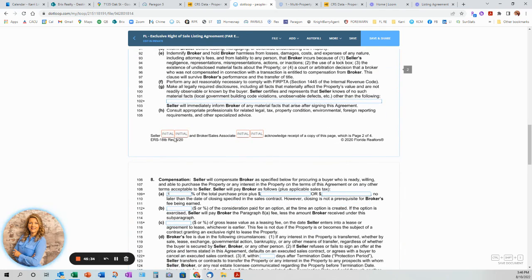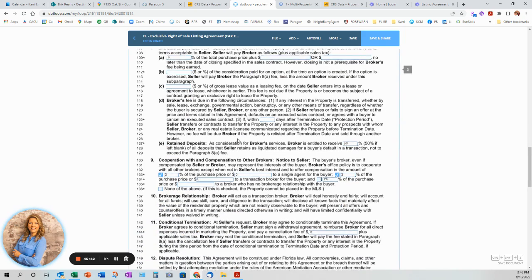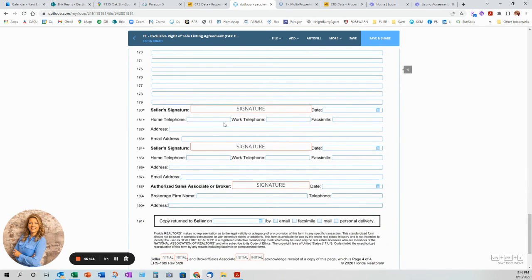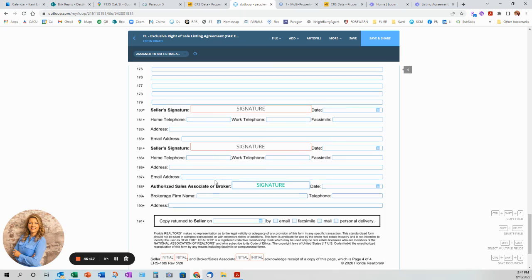Please also keep note that those initials that we talked about are on every page. So the seller and the associate, the agent, must initial every page. On page 3, the broker needs to initial, so you need to make sure that you're sending it to me. And then the people that sign on the last page are the sellers, and the sales associate can sign, okay?